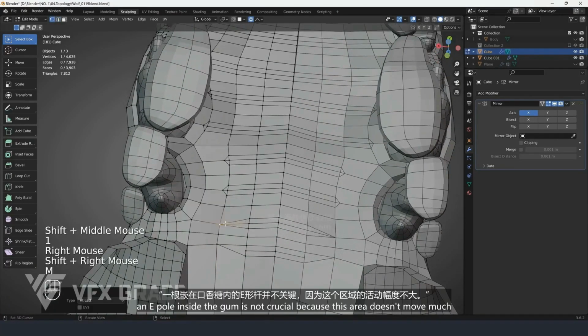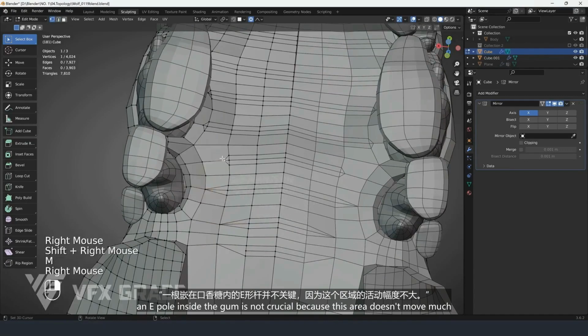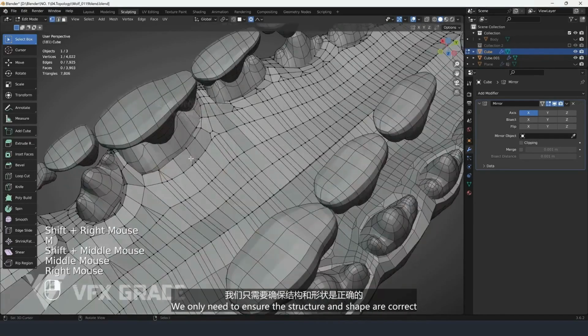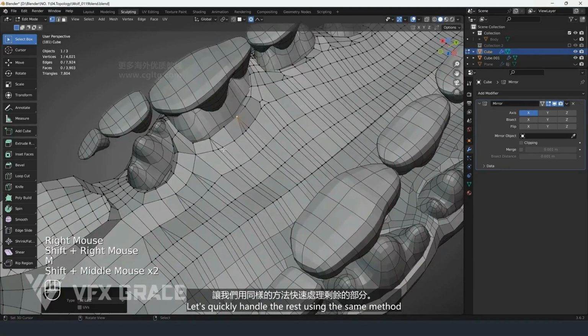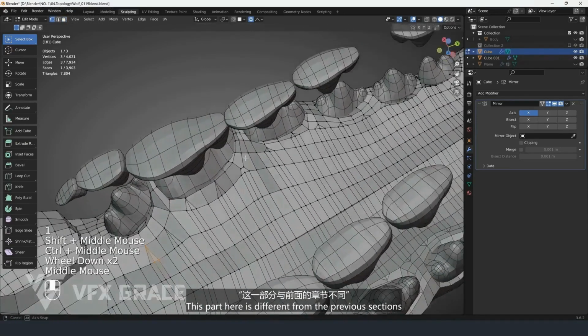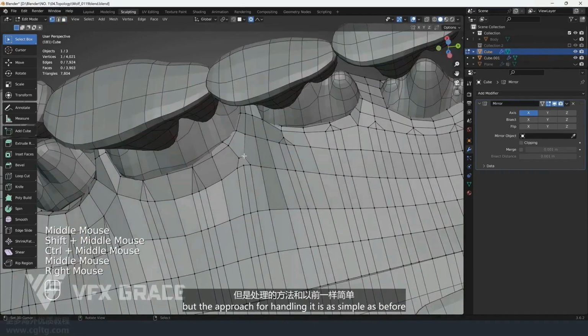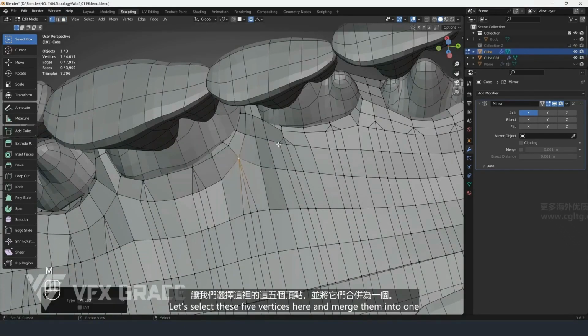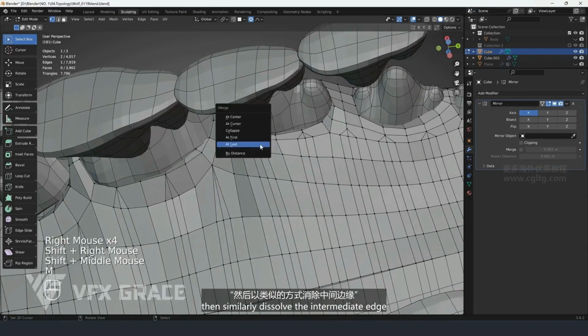However, an E-pole inside the gum is not crucial because this area doesn't move much. We only need to ensure the structure and shape are correct. Let's quickly handle the rest using the same method. This part here is different from the previous sections, but the approach for handling it is as simple as before. Let's select these 5 vertices here and merge them into one, then similarly dissolve the intermediate edge.